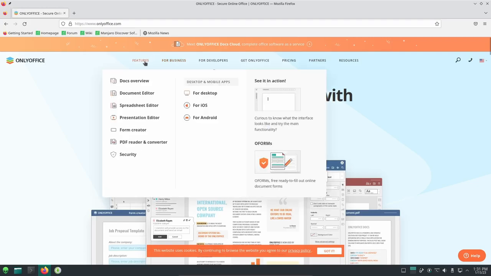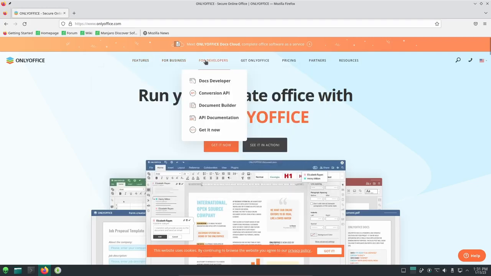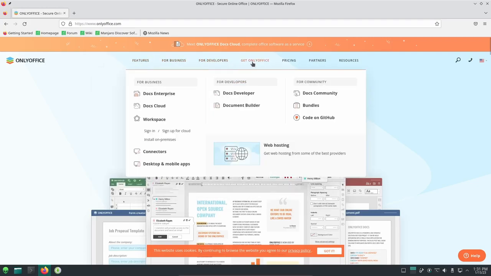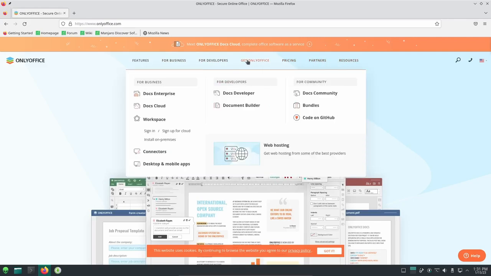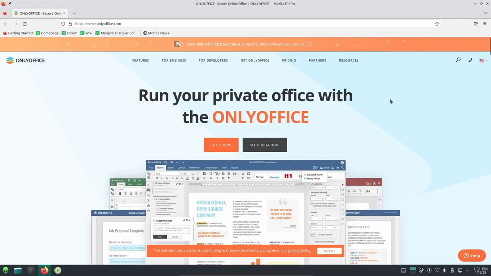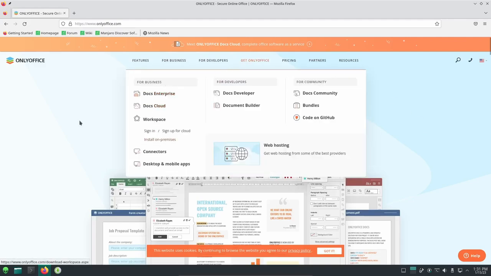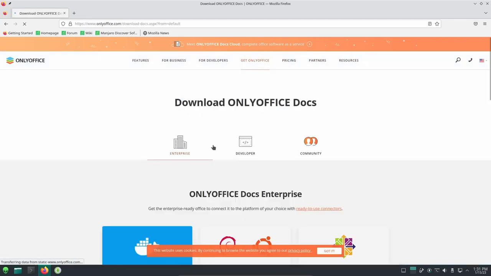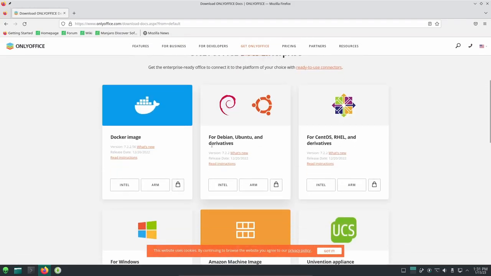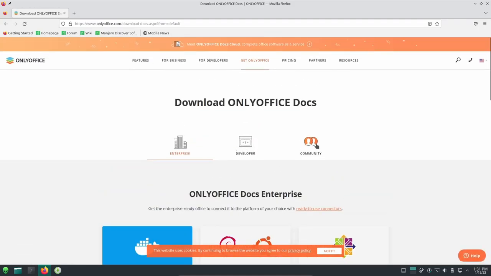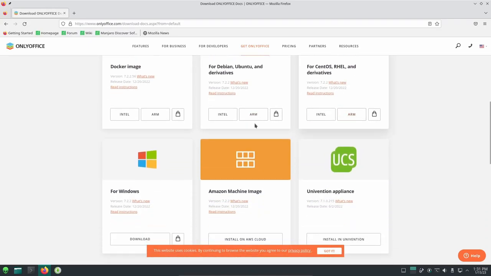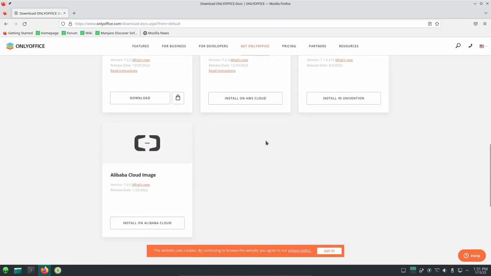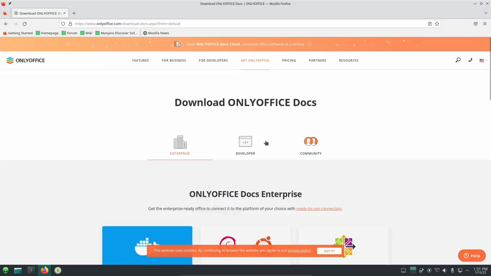Now, if you come up here, you've got features. You've got for business, for developers, get OnlyOffice. They got pricing, partners, and resources. Now, if you wanted to get OnlyOffice, you could go ahead and go through here, or you could just come down here and go get it now and click on that. And you've got enterprise, developer, community. They got the Docker image for Debian, Red Hat for Windows, Amazon machine image. And then you could go back up top.